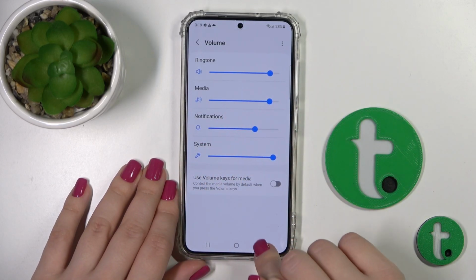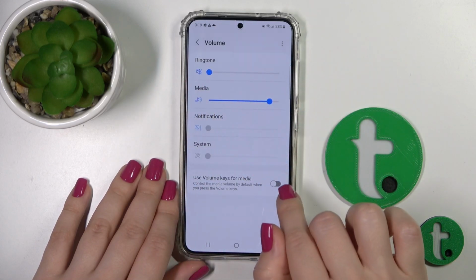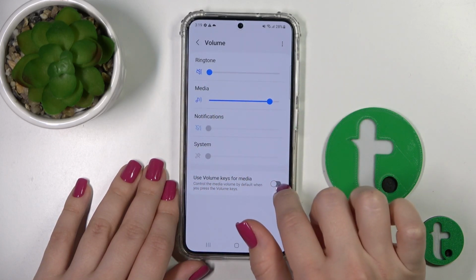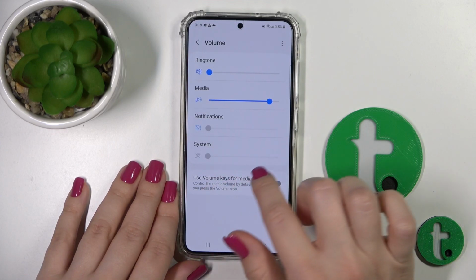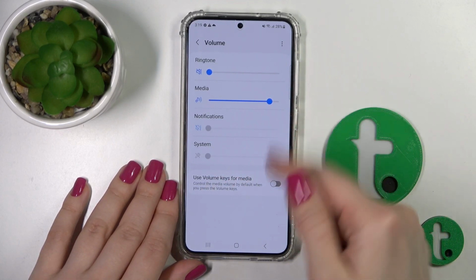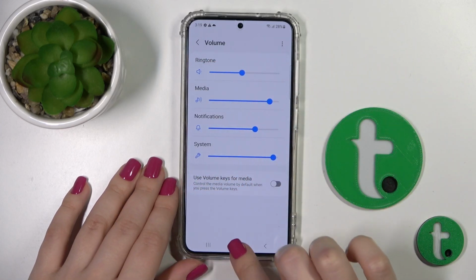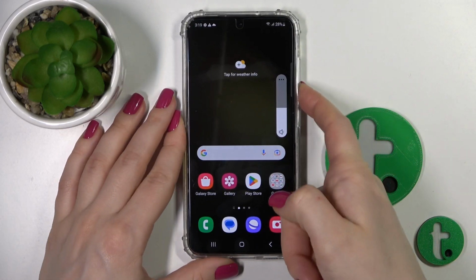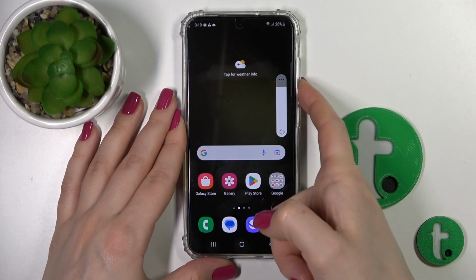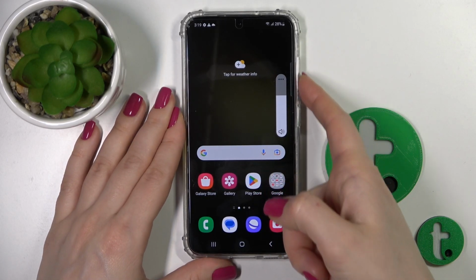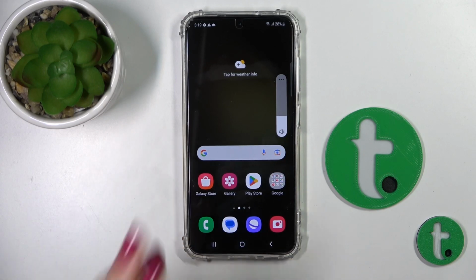Also, we get one more way how we can do that. First, we'll be sure that this switcher to use volume keys for media is turned off to change the ringtone volume with the help of the volume buttons. And now let's just press the up or down volume button, and we can see that we just successfully changed the ringtone volume. So that's it.